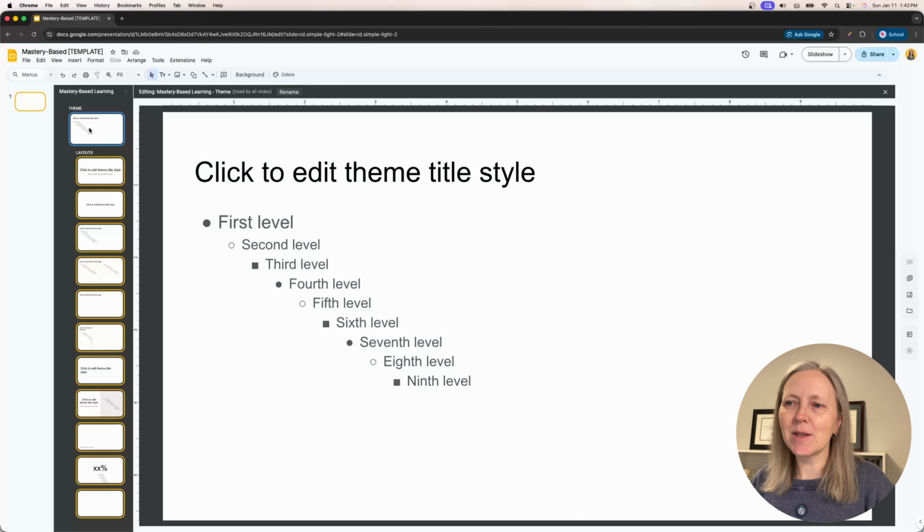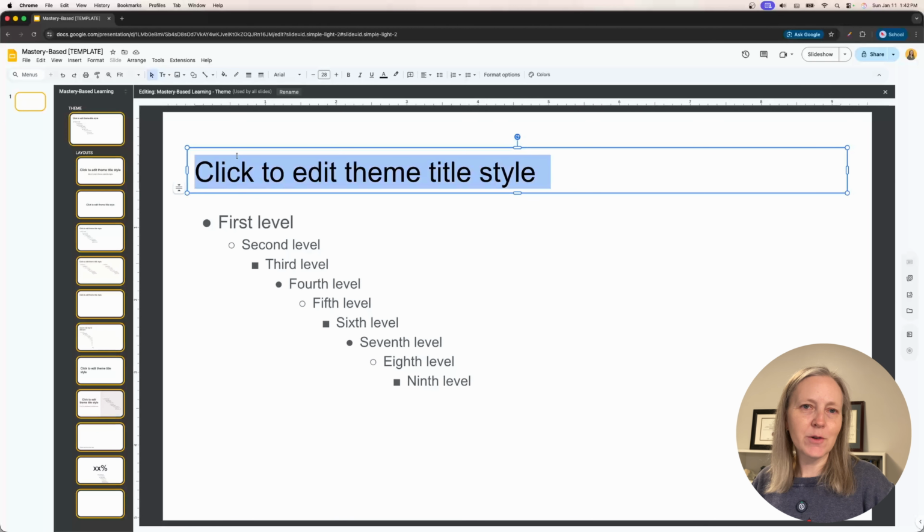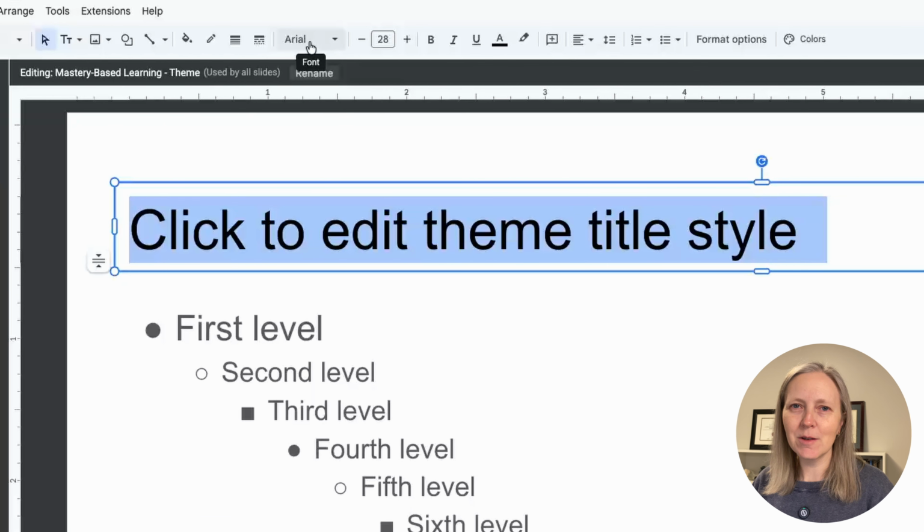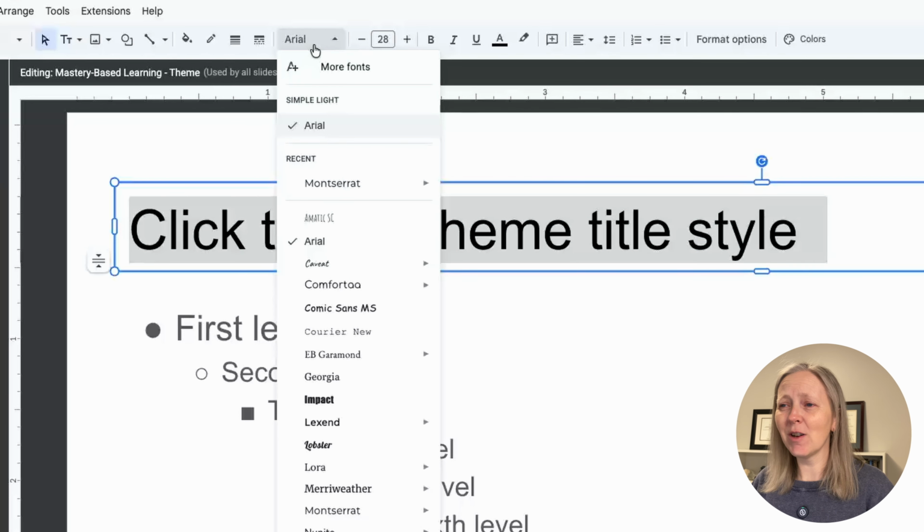Okay, so in the theme slide here, what I like to do is go in and change my fonts. If you do not know me, I'm a huge font snob.